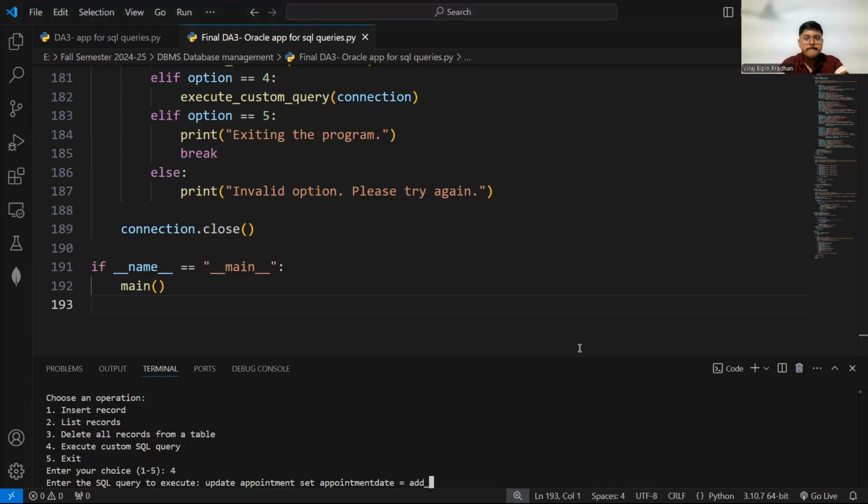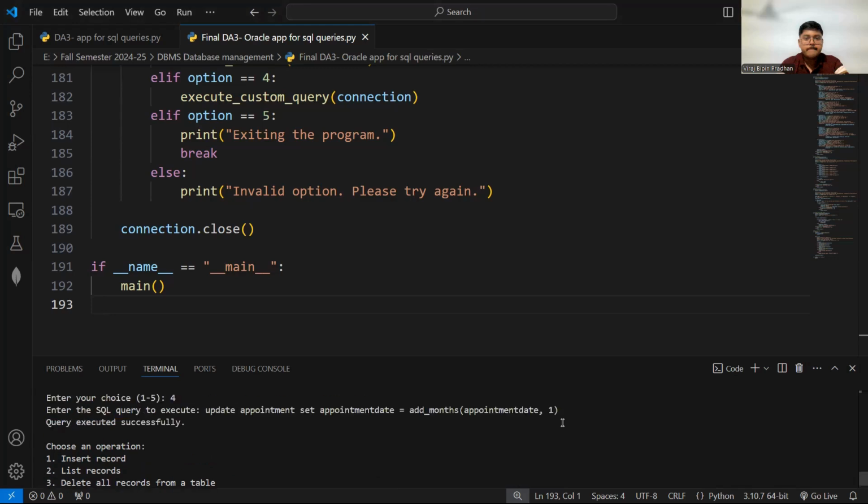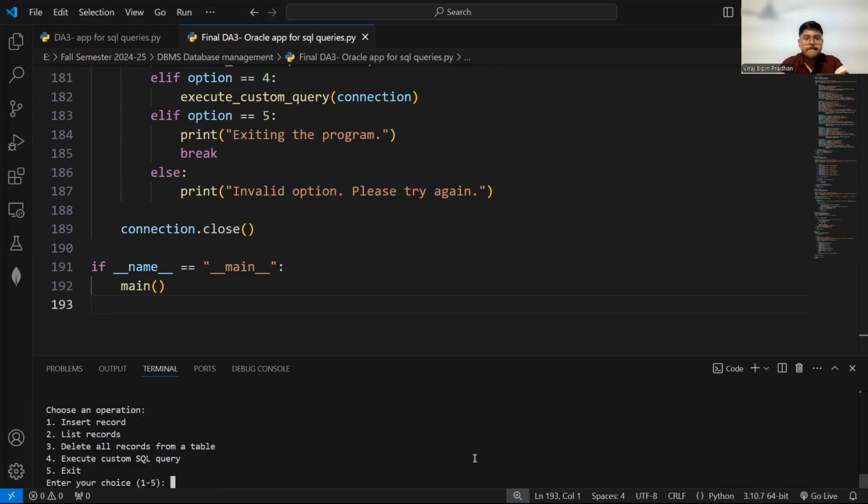equals to. Now there is an add months function which adds extra months to a particular date. So we'll use that. So now what we'll do is we'll add 1 month to the appointment date of every patient. See, query executed successfully. So now the 1 month has been successfully added extra to every appointment. Okay, now only 3 more queries to go.